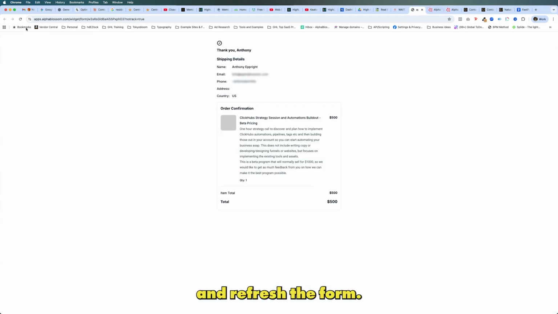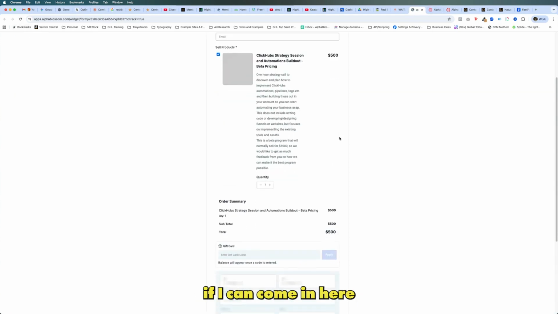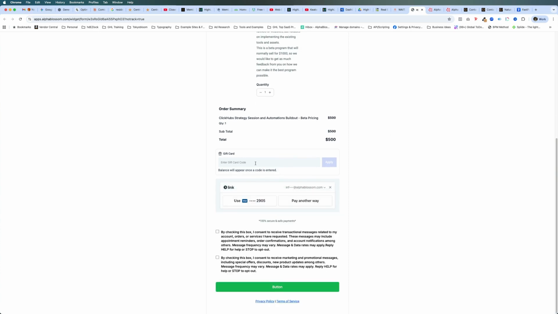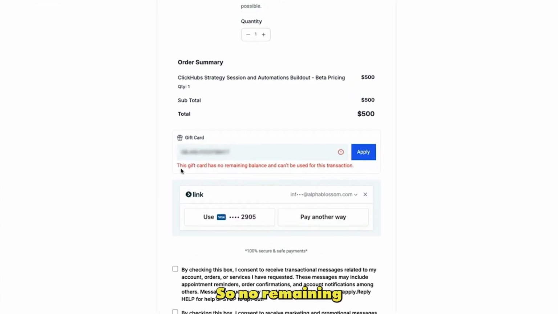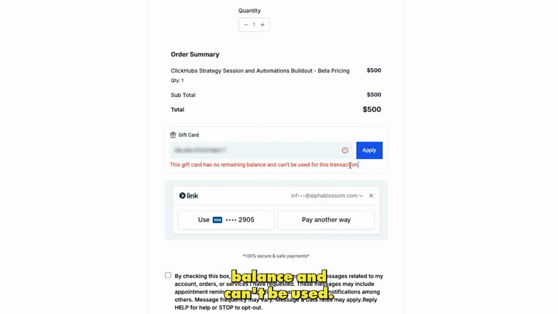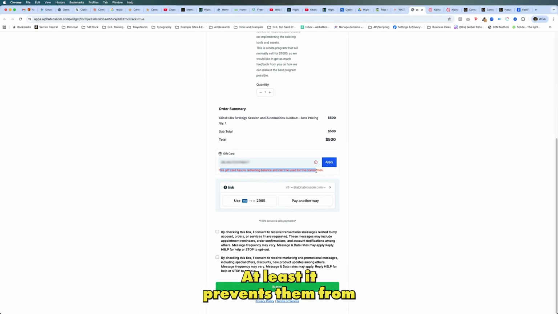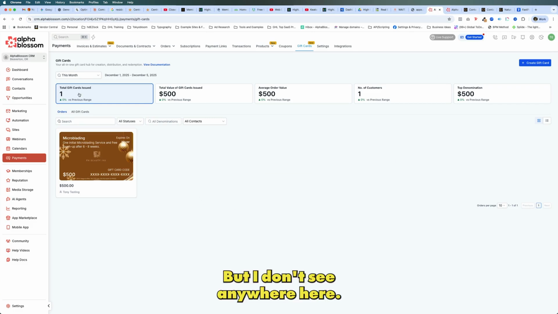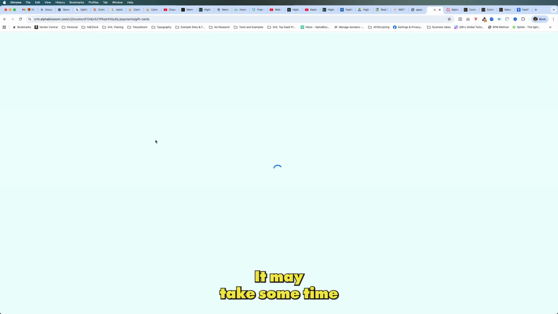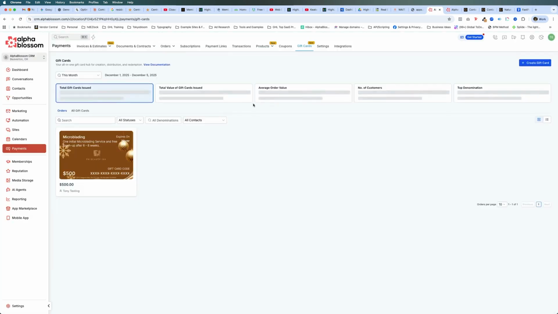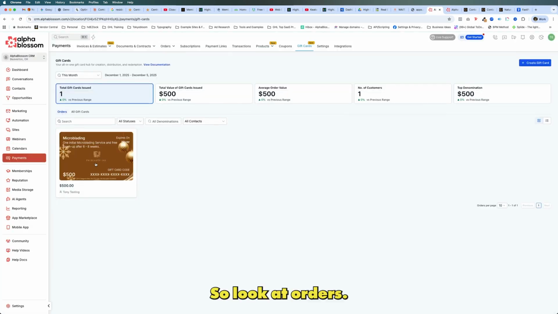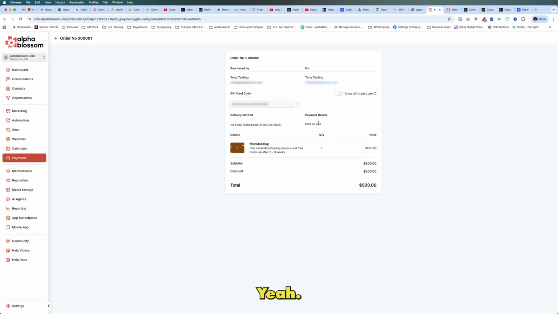Let's go back here and refresh the form and let's see if I can come in here and use that again. So no remaining balance and can't be used. So it does show here, at least it prevents them from reusing it again, but I don't see anywhere here. It may take some time to show, but let's take a look here one more time. So look at orders. Yeah, I don't see anywhere where it's showing that the gift card has been redeemed.